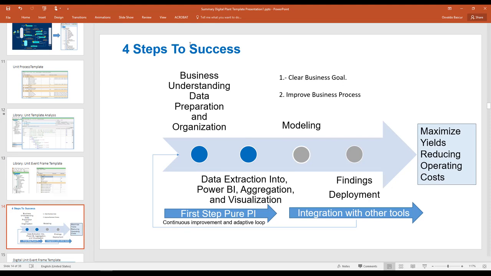So in this four steps to success, we have finished here. We have shown you this. Originally, we started with step 2 because that's the visualization. Now we showed you how you prepare the data using this PI event frame setup. And next time we're going to go and analyze the modeling.